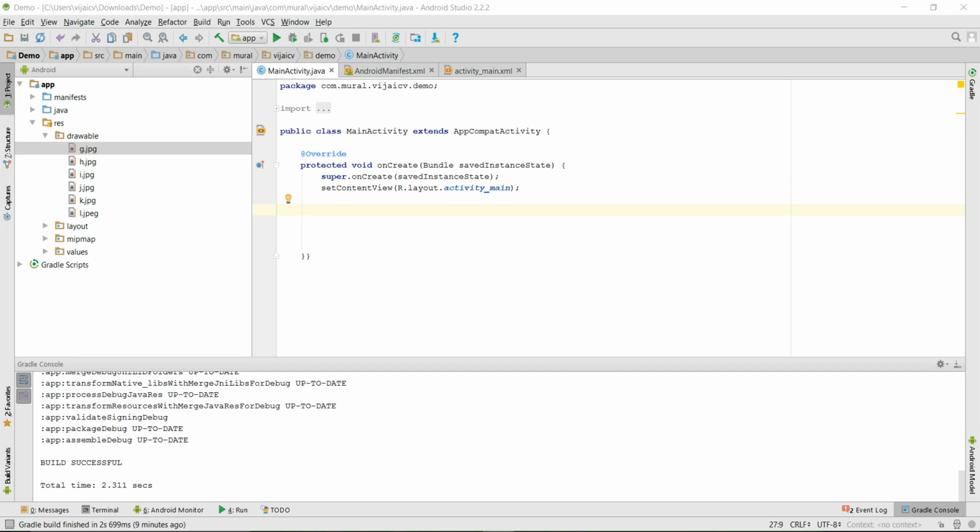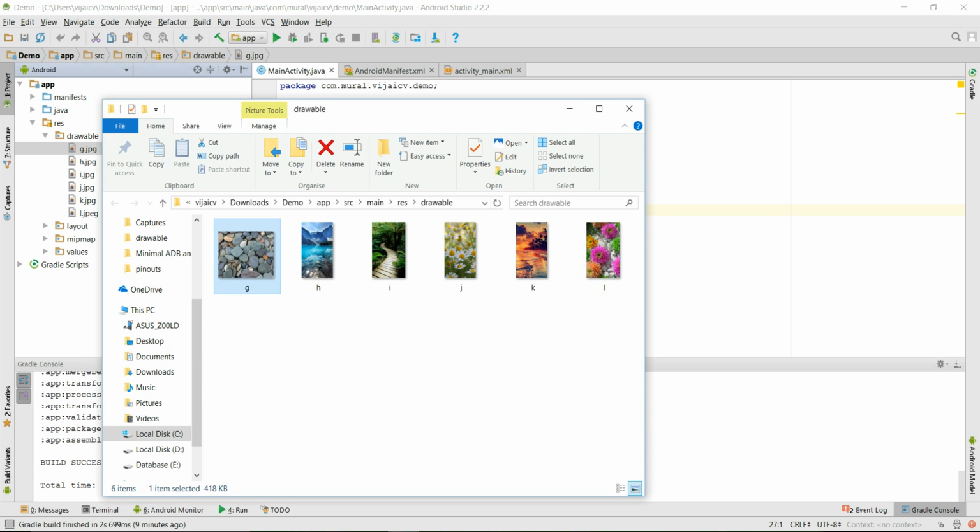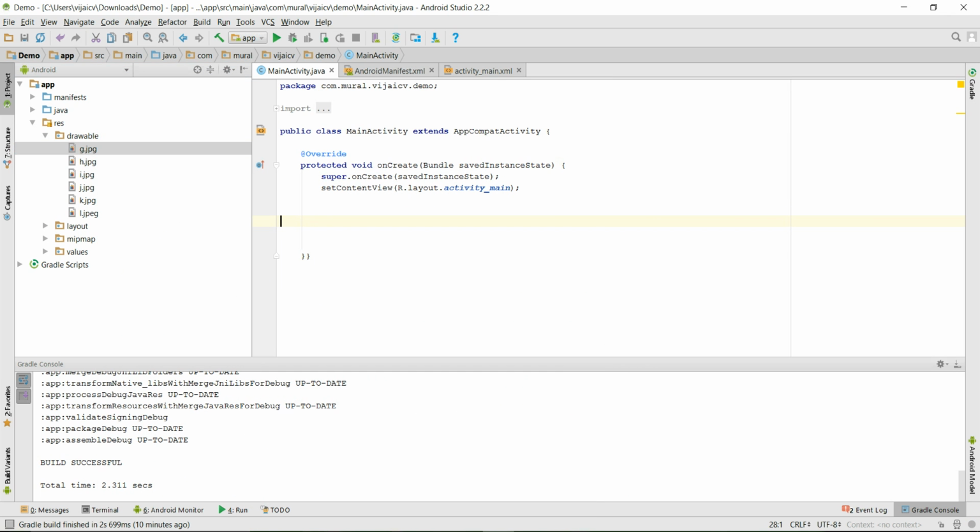Hey guys, welcome back to Android How To, and today we're going to save an image into the SD card. Basically, an image in the drawable folder into the SD card. This over here is my drawable folder, and we are going to save the image called g into the SD card. So let's get started.